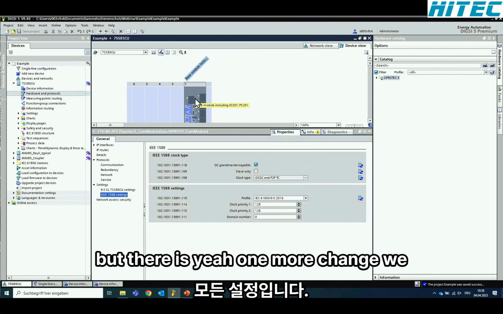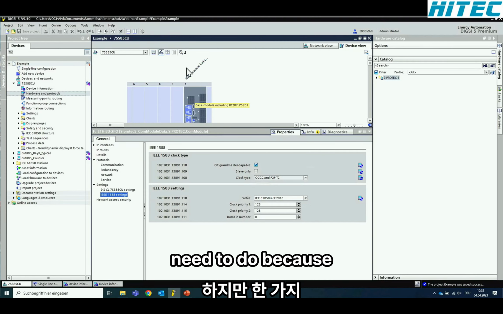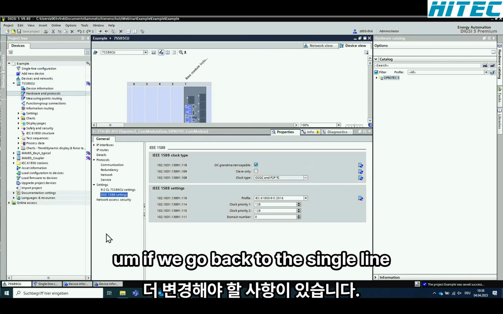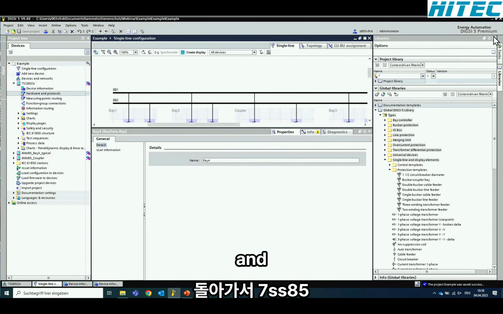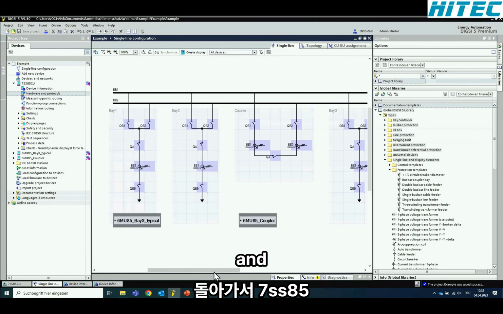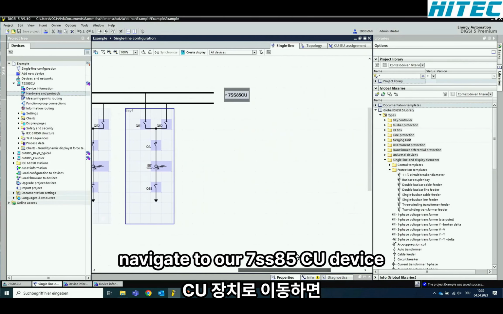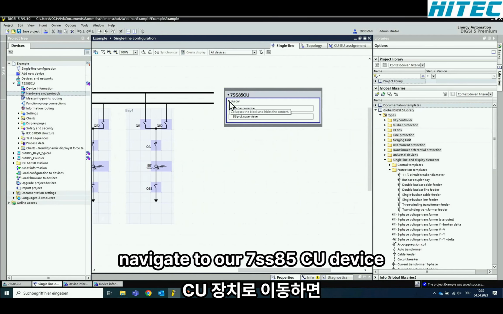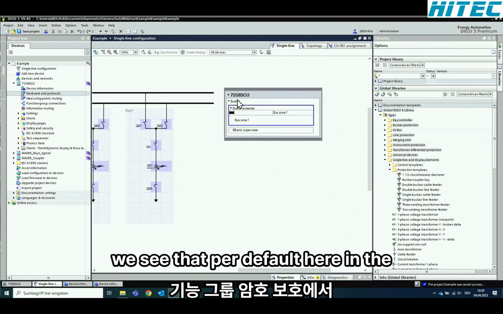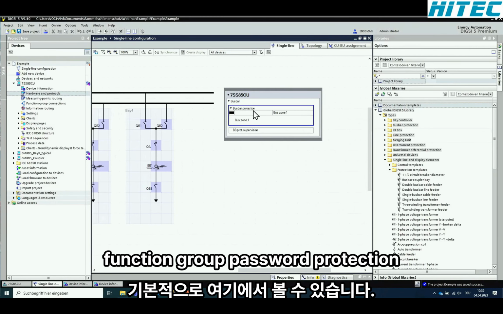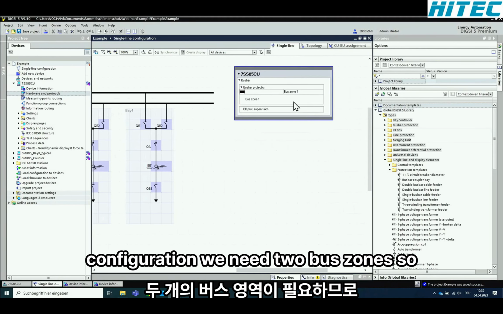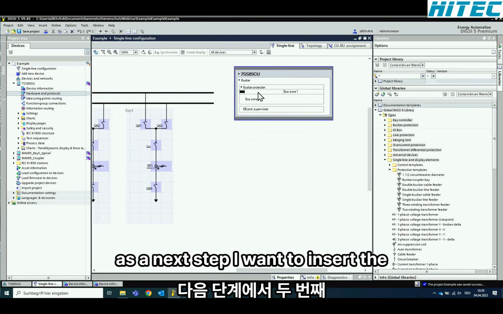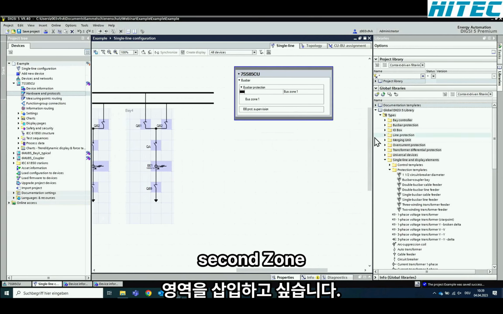But there is one more change we need to do, because if we go back to the single line configurator and navigate to our 7SS85CU device, we see that per default here in the function group busbar protection, there's only one bus zone. For our configuration, we need 2 bus zones. So as a next step, I want to insert the second zone.